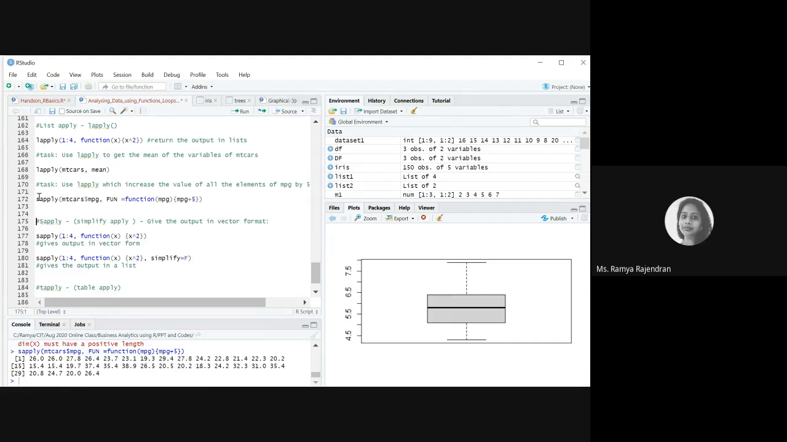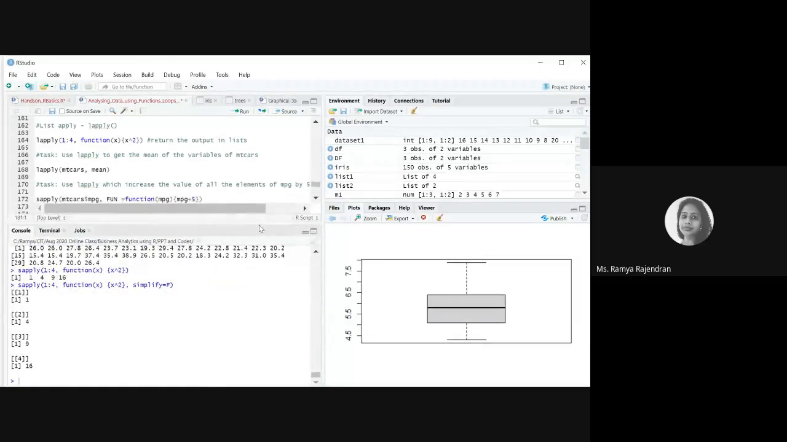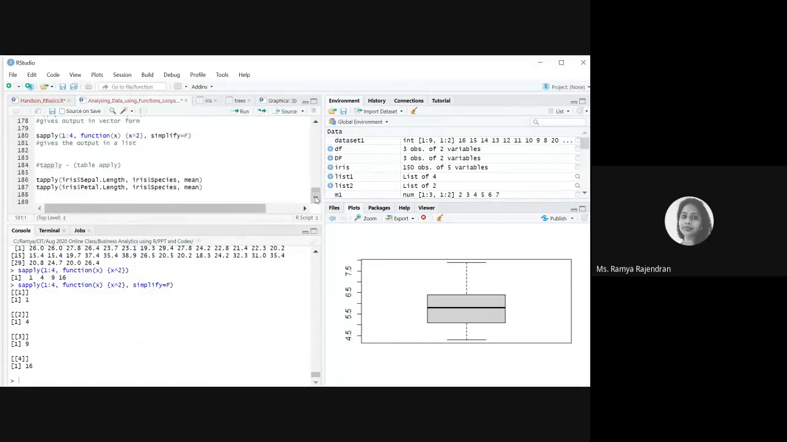Here is the same thing we had in lapply. If you give lapply, you're getting the output in a list, and if you give sapply, you're getting simplified answers in a vector. All the same things we are doing here. If from 1 to 4 I'm doing x square, you get it as a vector. When you give simplify equal to FALSE, you will get it in list format. So here simplify is doing the magic. By default, simplify is TRUE because it's sapply.